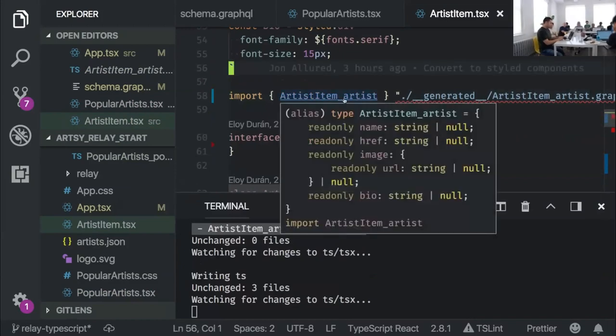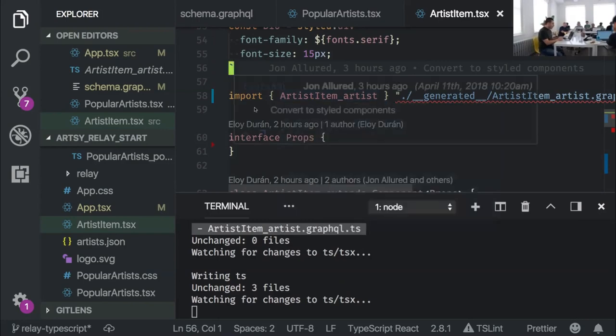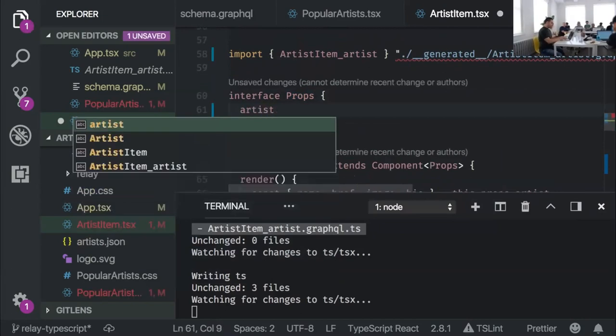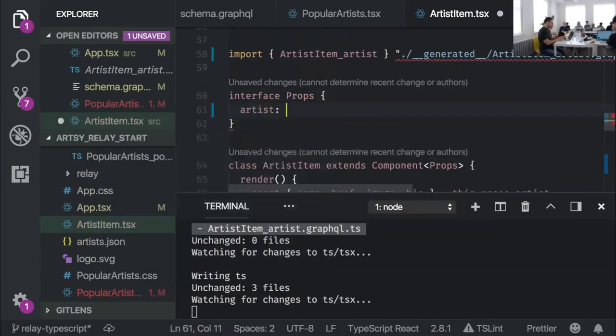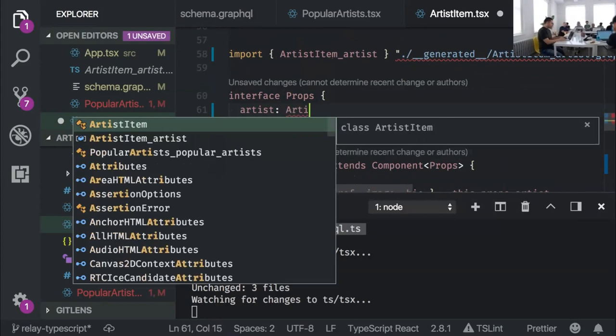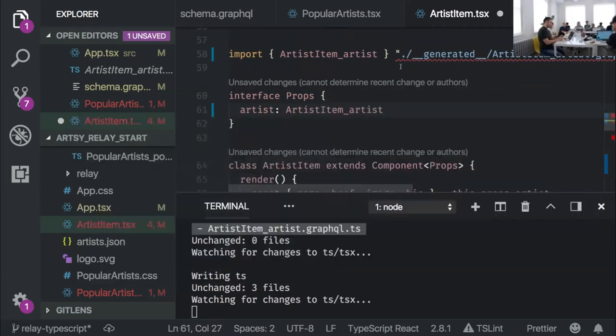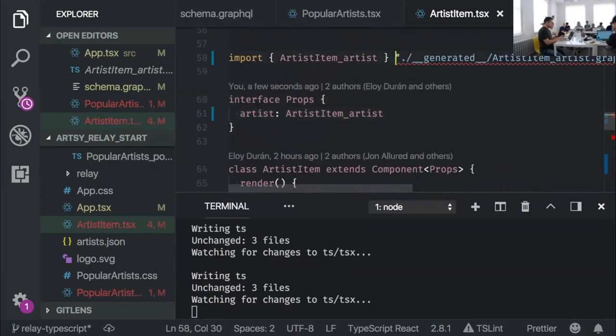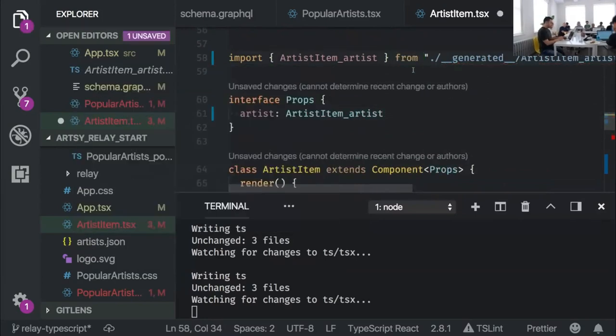If we go there, we can hover. This represents the data that we are importing, and as you can see, they can pretty much all be null. Then we use it by saying that we are going to have one artist prop, and that one is of type artist item artist. Do you need a from on the import? Oh, yep, thank you.